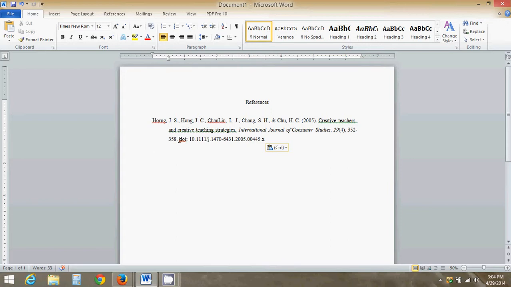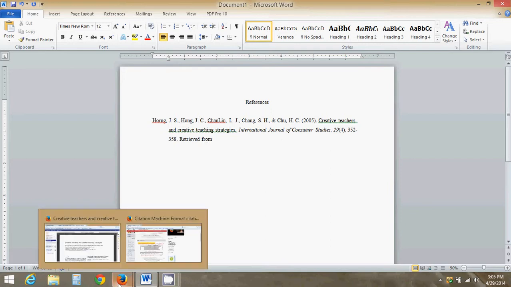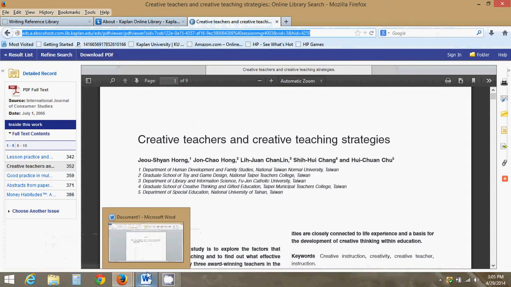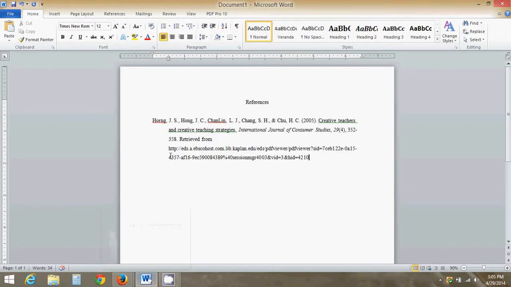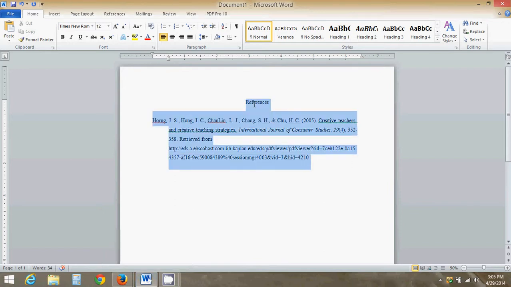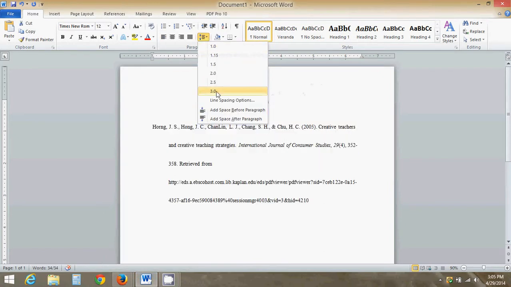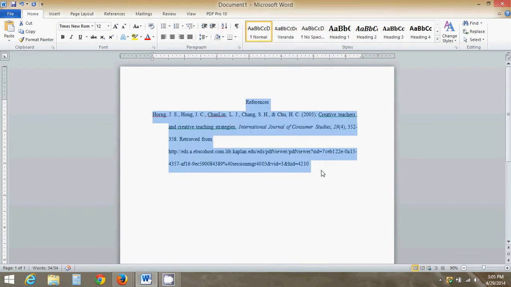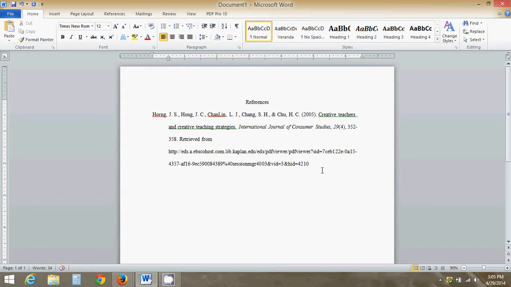If it doesn't have a DOI, then you would use that address from the URL, and it would say retrieved from, and get that address and find it there, and then just paste it there. So it looks like it changed a little bit of my formatting, so I'm going to make sure that my formatting is correct. There we go. So that was making a reference page citation using the tools that we have available to us.